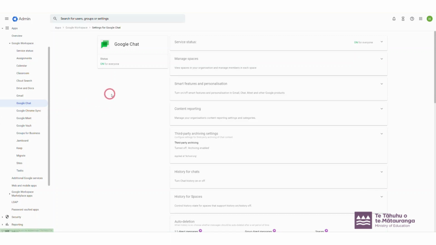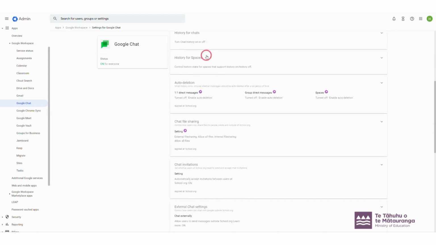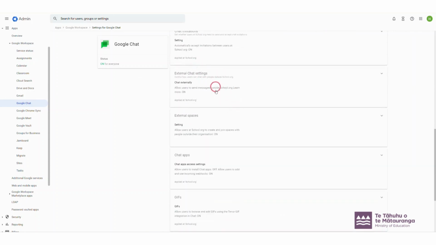Today we're going to look at enabling or allowing your school users to install chat apps, but we're going to control which apps they're allowed to install. So to do this, scroll down until you see Chat Apps.